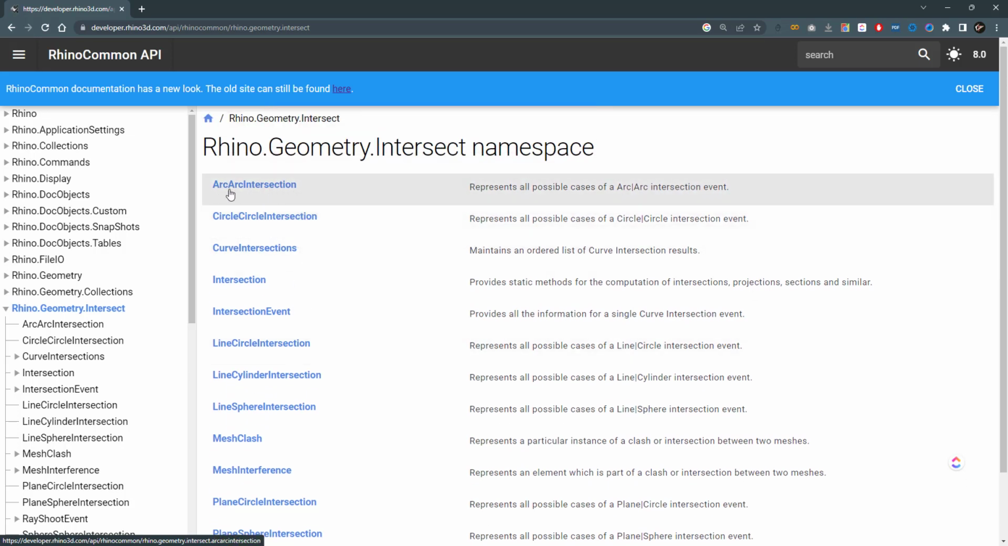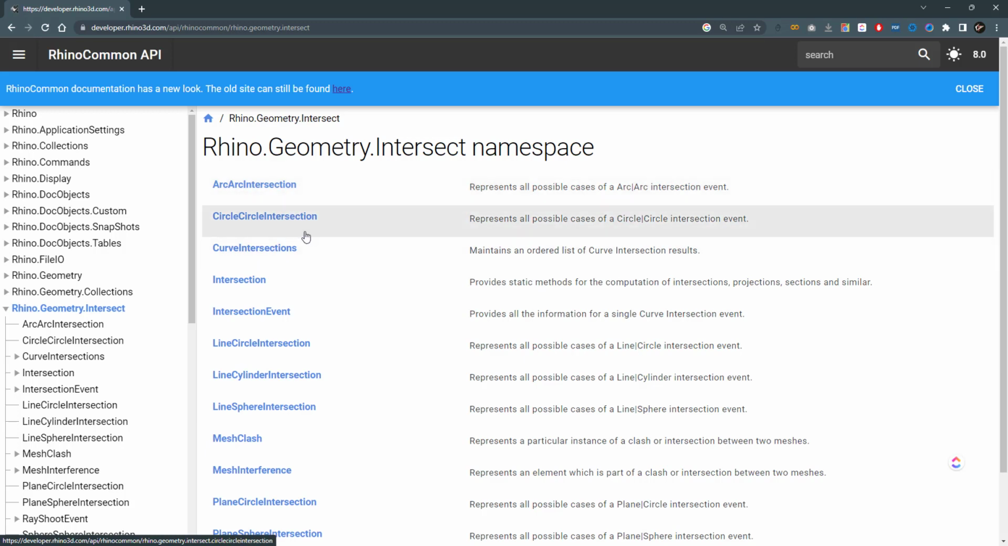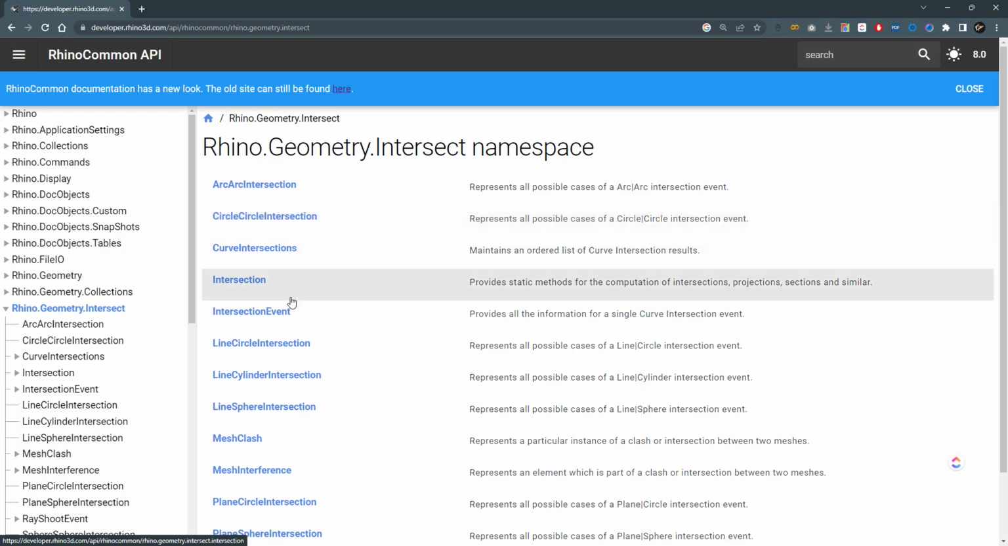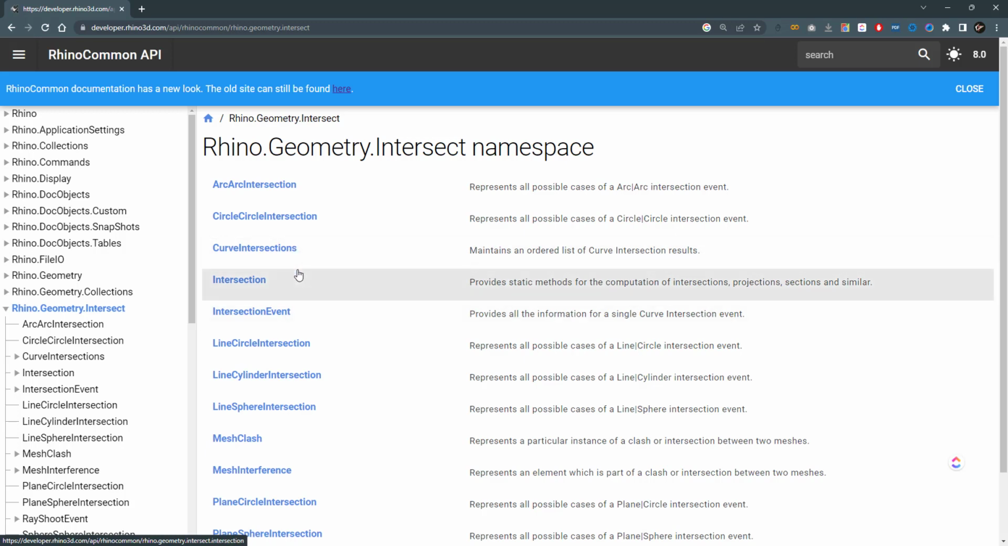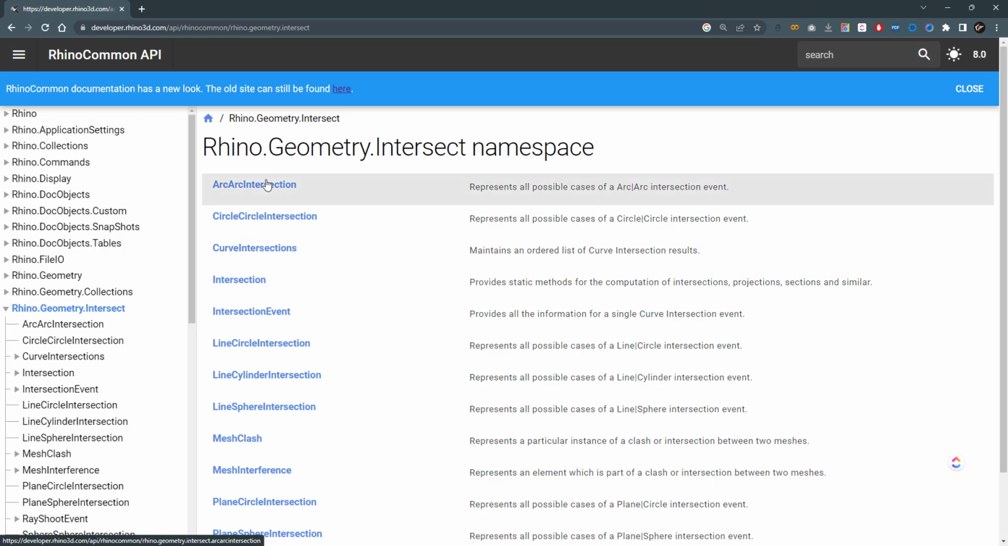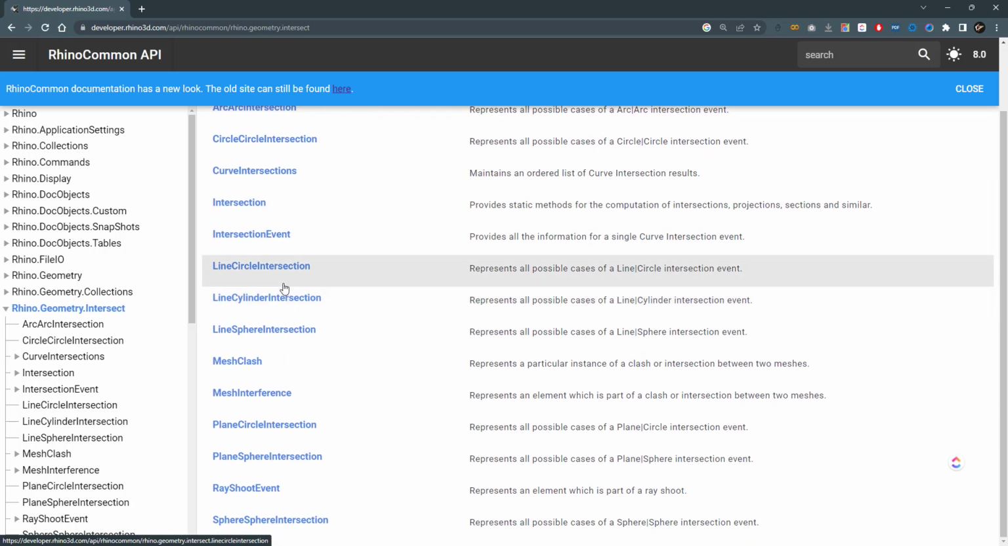So an arc intersection enum, a circle intersection enum, a curve intersections class, an intersection class, and intersection event class. And those three actually will be the main classes that we're going to deal with in order to get real events. So the other classes will be more of a checking of if there is an intersection or not.